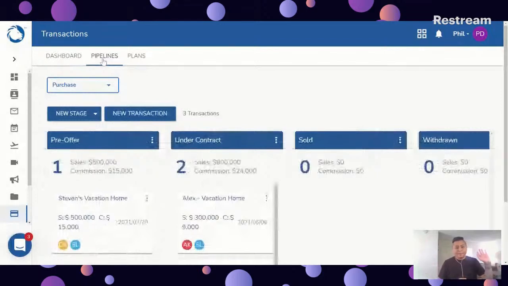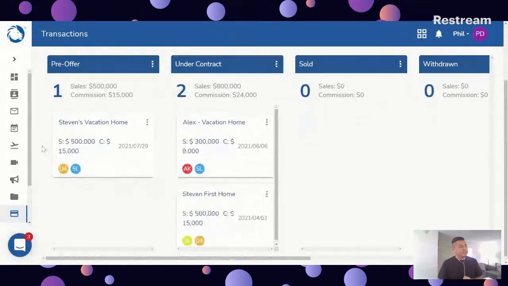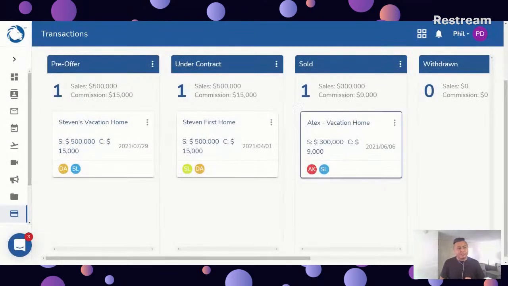So the first one it's going to pull up is my purchase pipeline, right? I see all of the information, right, for Steven's Vacation Home, Alex's vacation home, Steven's first home, right? And what's really great is I can just drag and drop these transactions to the stage as it progresses, right? So let's say Alex's vacation home, let's just move on to this one. Let's say he went from under contract to sold. Super simple, just drag and drop, click, and move it under the sold section, right? That way you can track all of your deals from prospecting to close. Like I mentioned, this is going to hyper focus on just one pipeline.